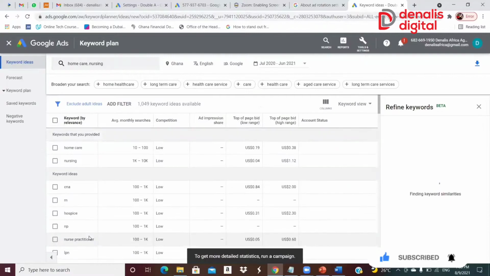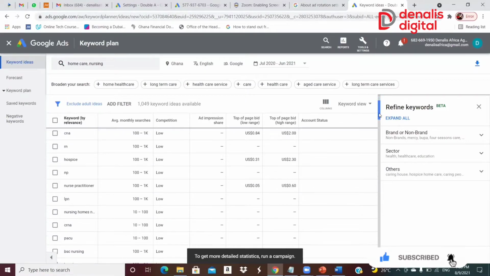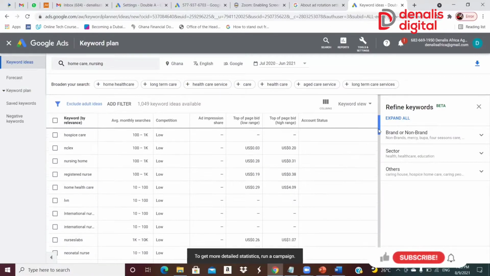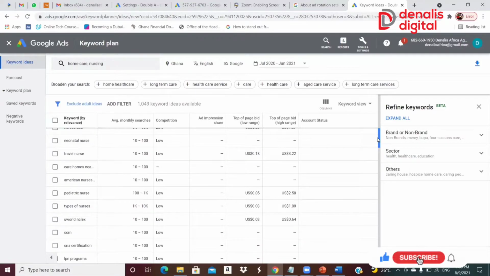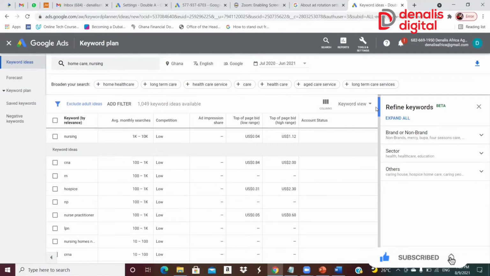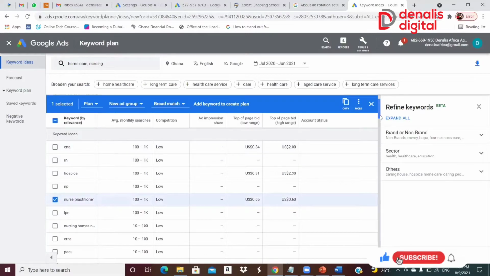The system will keep searching for a while and tell me that, oh, Alice, you gave me home care and nursing, but I have some other ideas for you. So there is nurse practitioner, you can keep going down. Nursing homes, BSc nursing, registered nurse, home health care, travel nurse, and all that. Because it is just giving you ideas, not everything will make sense for you. So you can pick the ones that make sense for you by ticking them. I think nurse practitioner works for me, so I tick it.